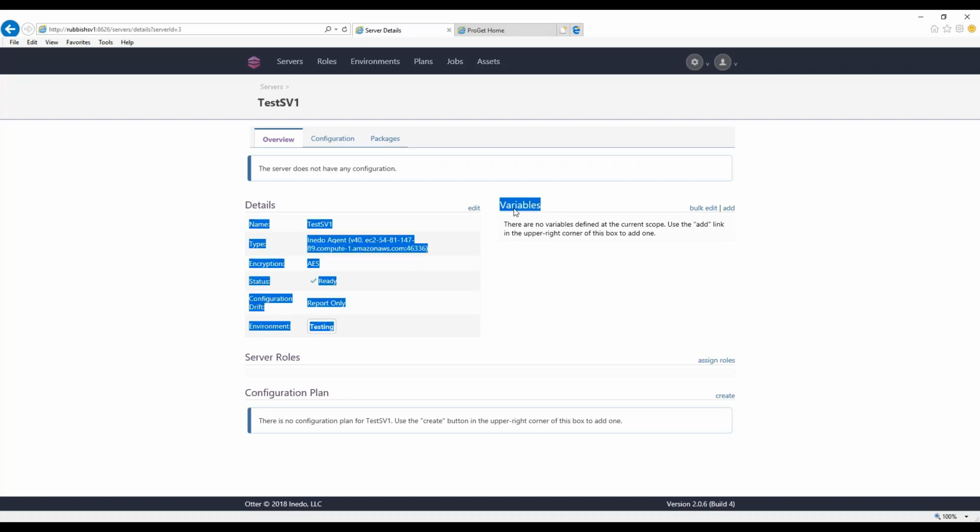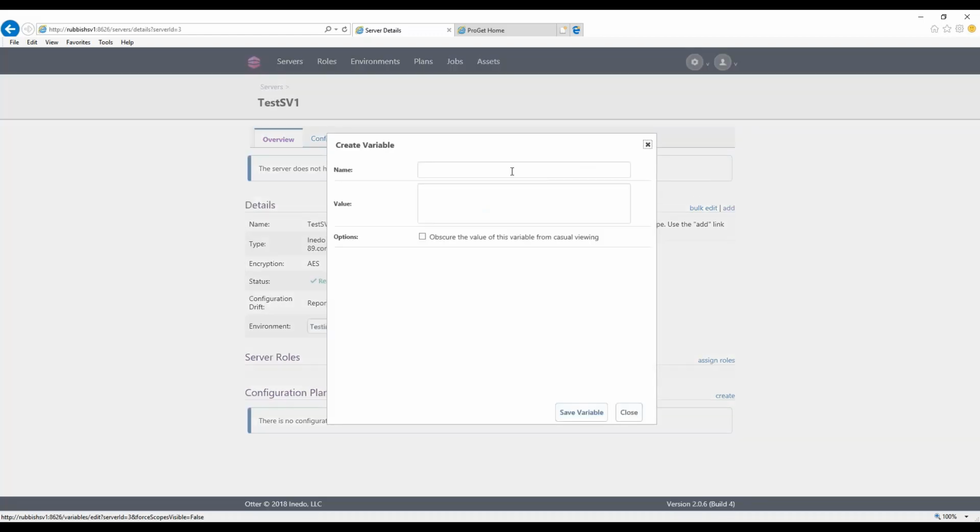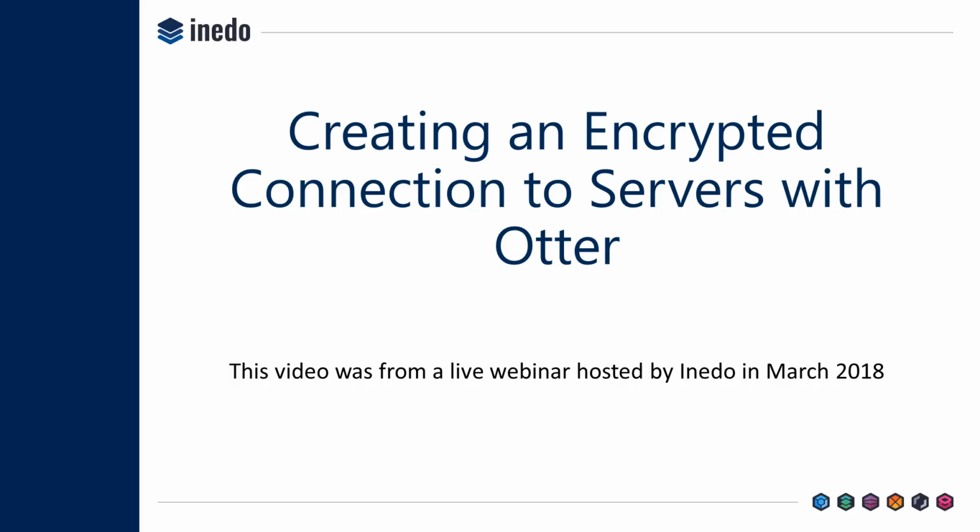But you'll also notice that variables are going to be on a lot of the pages that we're looking at. Variables in Otter are a very, very simple concept. On a lot of these items, servers, environments, roles, you can just add variables, which are key value pairs that can contain any key, any value, and those will end up being used throughout the plans so that you can reuse the plans and the configuration a lot easier.